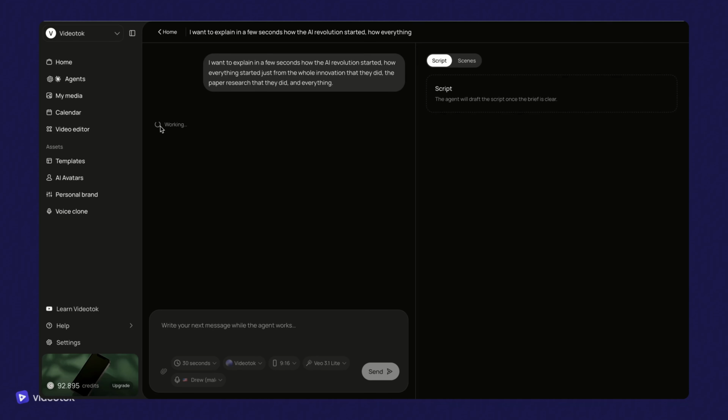So now we can see that it's working, it's thinking, and the model will start creating the whole content for us. It will start first with the script that we will be able to review, and from that, it will generate some scenes, and will start to generate the content and everything for us. And finally, we will go into a video editor.